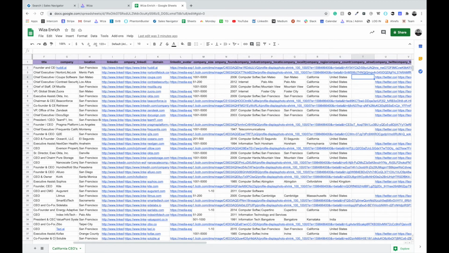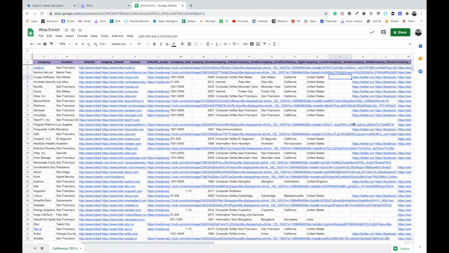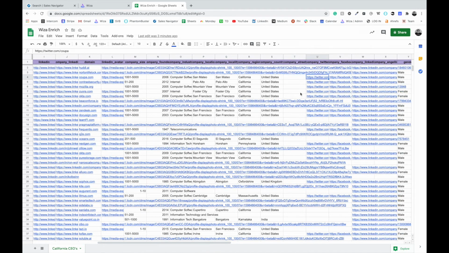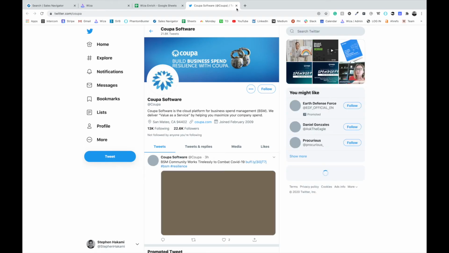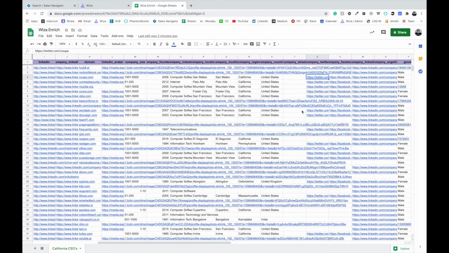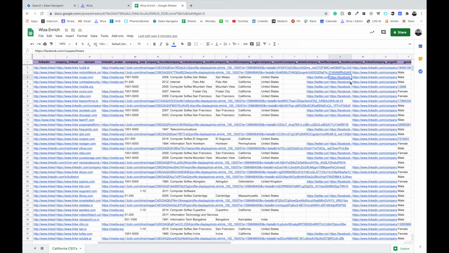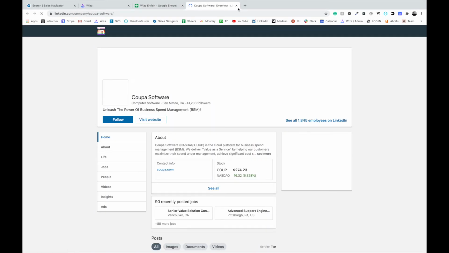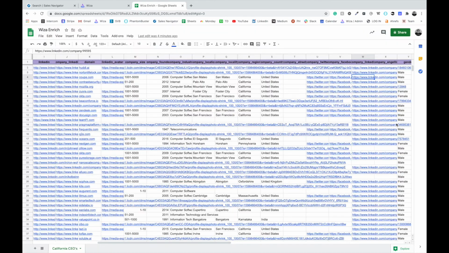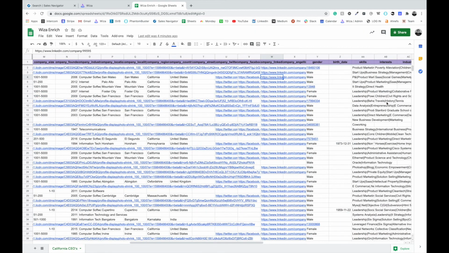This is the company street. This is the company Twitter. So if we click here, for example, that'll take us to that company, Coupa Software. This is their company's Facebook. Click here, Coupa Software's Facebook account. Company's LinkedIn. Click here, Coupa Software. Company's angel list. There's none in this case.